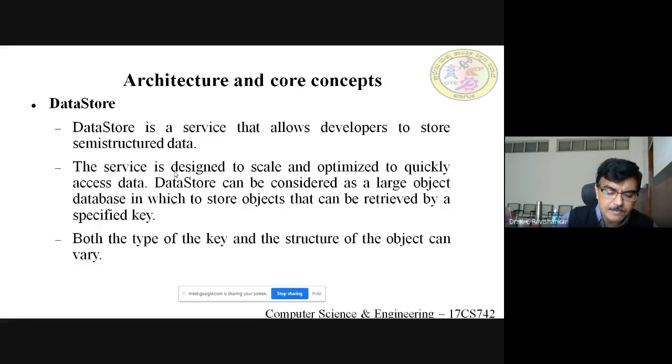But anyway, it is again providing the facility for even relational database. But all of you know that Datastore is based on the concept of big data, which we have seen, Bigtable of Google, as we have seen in the previous chapter and previous section.